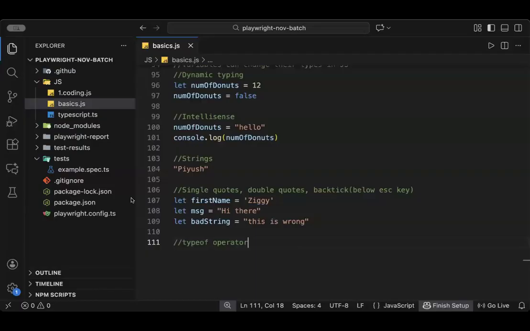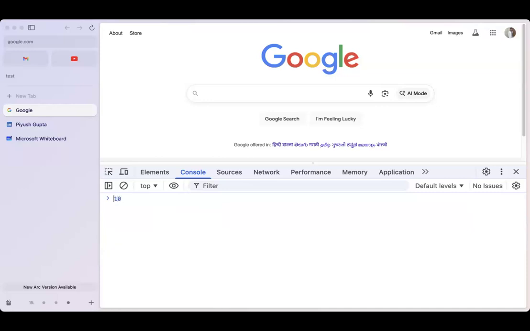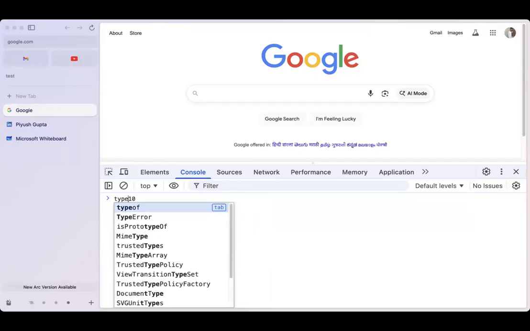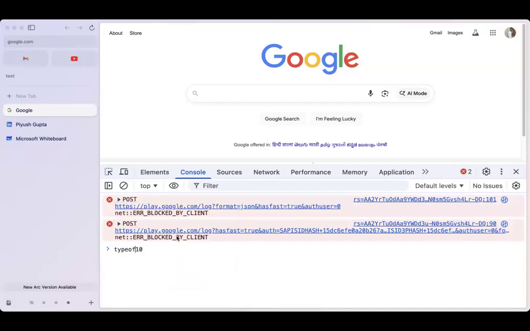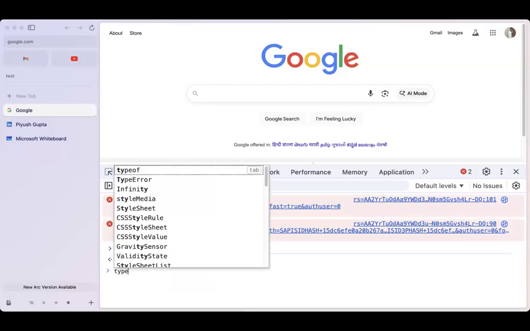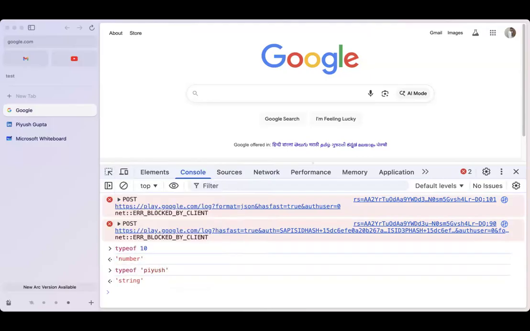Now, what do I do? I want to see whether the number 10 is a number or not. How do I know? Simply use the typeof operator. See, again, I'm getting this IntelliSense or suggestion box. So typeof space 10 means this 10 is a number. If I want to find out the type of my name, which is Piyush, what do I write? typeof, and then I can use single quote or double quote, anything will work. So let me use single quote. What is this value? This is a string. That's what it means. 10 is a number, Piyush is a string.